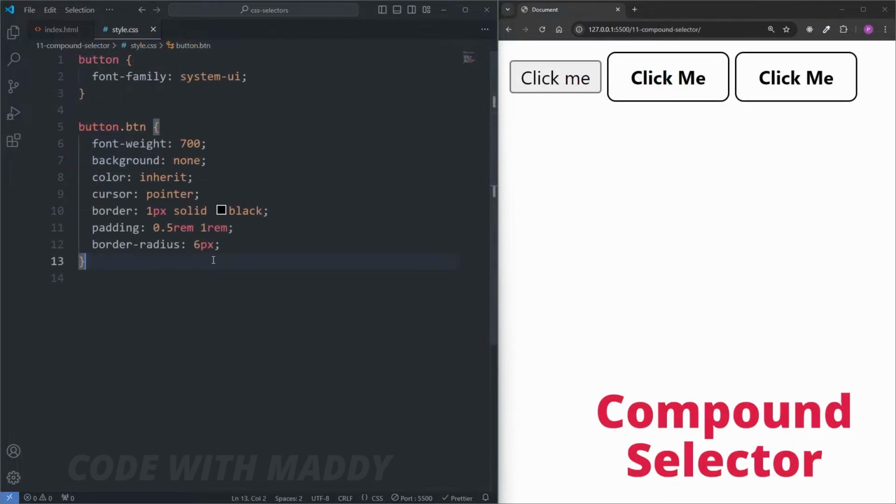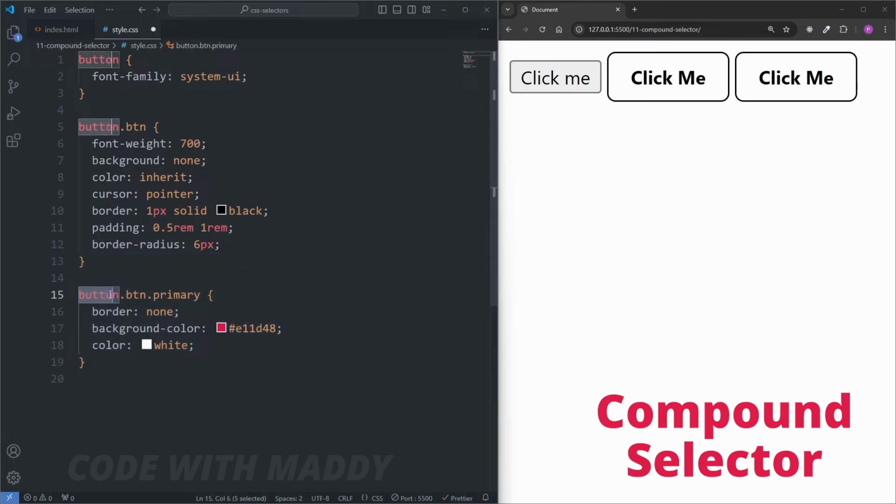A compound selector is when multiple selectors are combined without spaces. For example, this compound selector targets all buttons that have the button class and the primary class. The styles will only apply if all of these conditions are met.